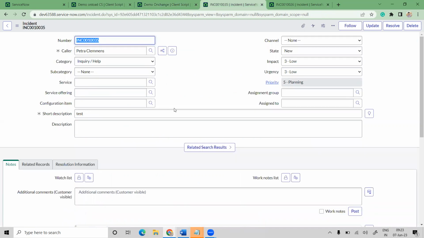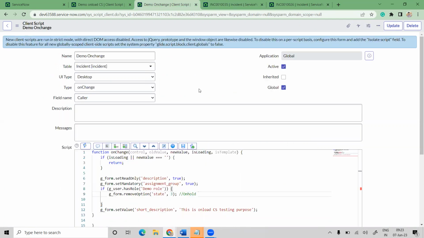Yeah, Priyanka, here we have removed state on hold for every user, Priyanka.